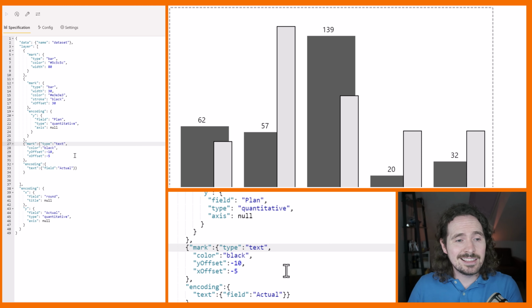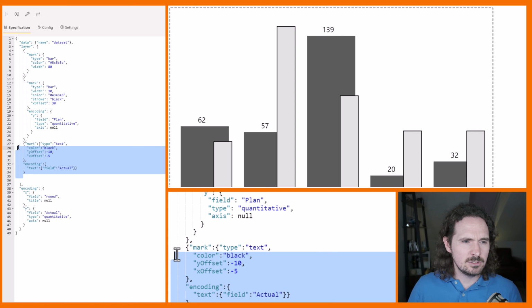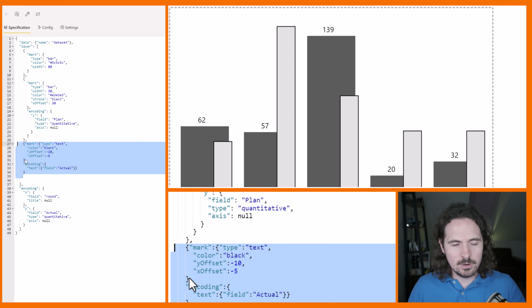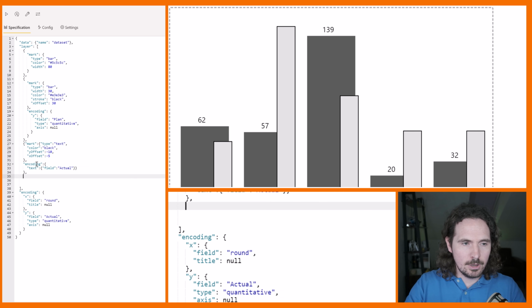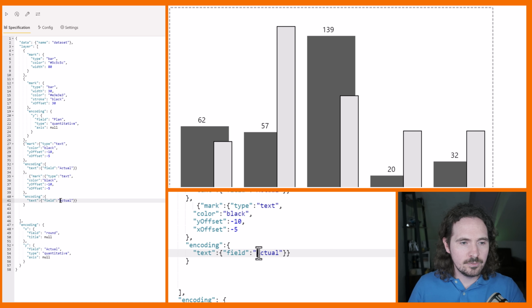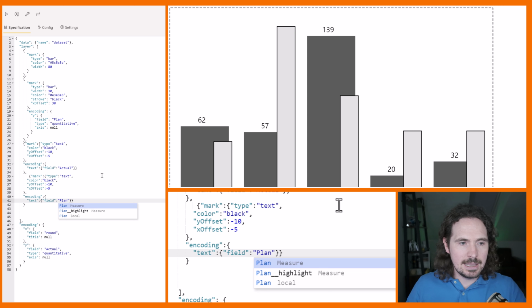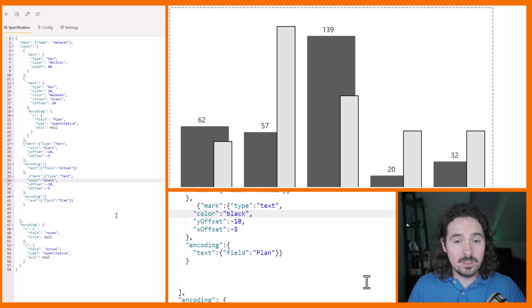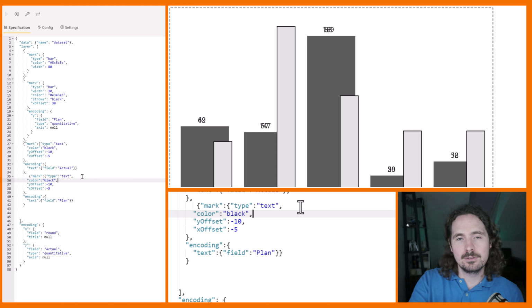And I need to repeat that now for my plan data labels. So I can just copy and paste this one. I'll have to make some adjustments, of course, because the field is not going to be actual, it's going to be plan. And I don't want these, but we'll check that in a second. So now you can see I've applied that change, and it sits directly on top of the other data label.